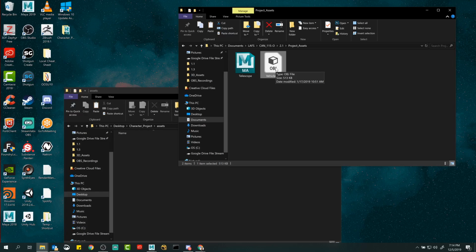OBJ is going to be used when you want to take something from Maya to ZBrush, and into Painter, Maya to 3ds Max, or into Blender. So there's all these different 3D softwares that all have different purposes. Even Nuke has a 3D system. I don't know if you guys knew that, but Nuke has 3D in it as well. But this is how you get assets into those softwares.